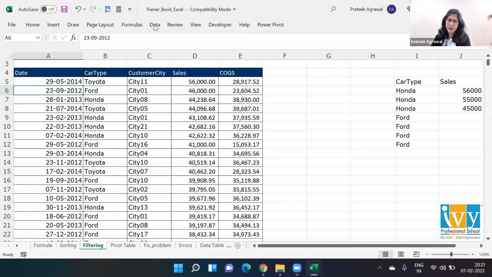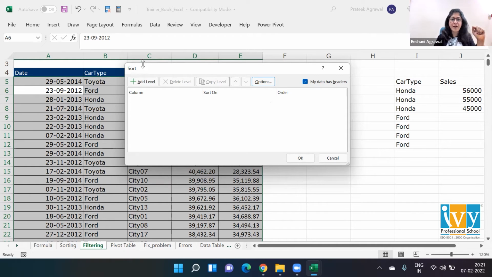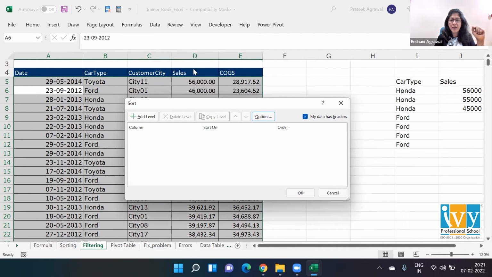So once you are in your data set, go to custom sort. Automatically, it should pick up your table. Don't have a habit of picking up the tables for Excel. And then over here, make sure that this is checked: My data has headers. What does it mean? That the first row, like your row number 4, has the headers. Headers mean the fields by which I can read my columns. So date, car type, customer city, sales, cost of goods sold, these are my headers. So I'm saying my data has headers means the first row of my data is the fields.